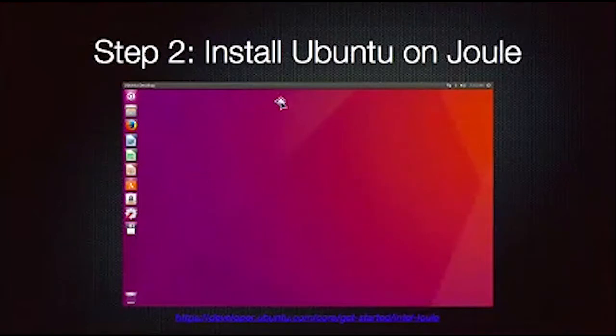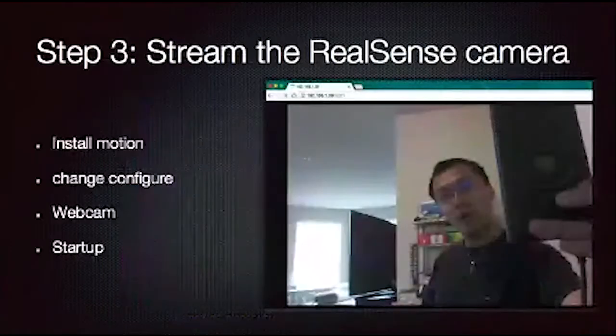Step number 2 is basically install Ubuntu on the Joule. There's an entire guide on Ubuntu's website on how to install Ubuntu on Joule. If you were to use any other chips, again, all it requires is getting Ubuntu installed on there.